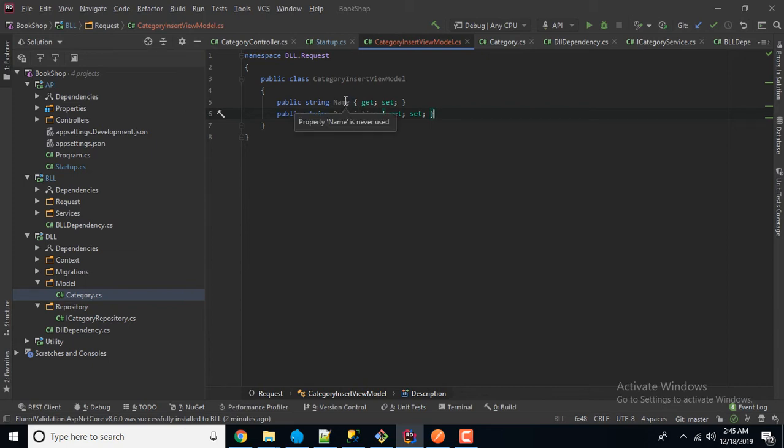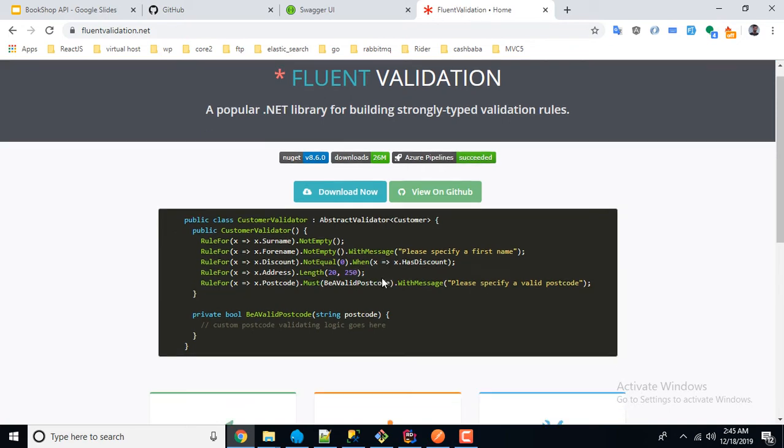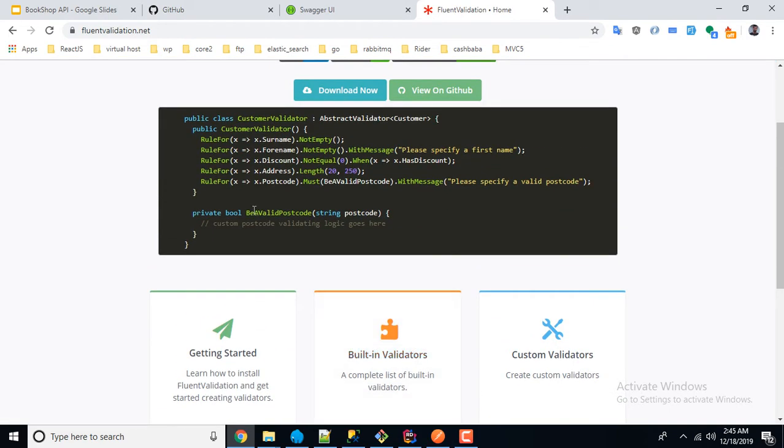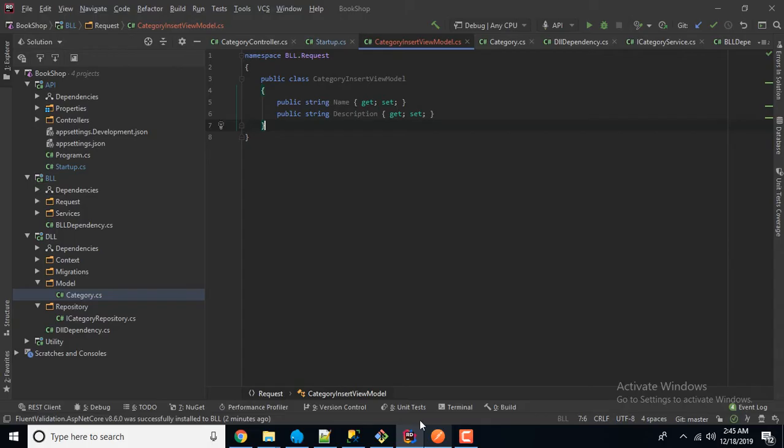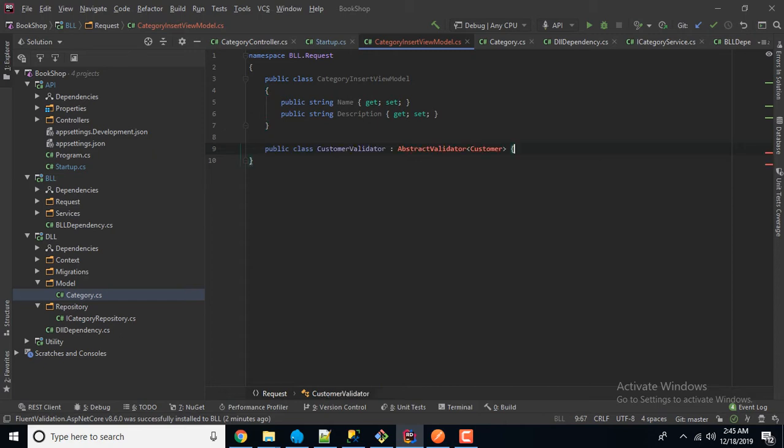I need to add two types of validation. One, name is needed, and another is name must be minimum 4 characters, and name cannot match any of the names that are stored in the database. Okay, to use Fluent Validator, I need a custom validator class. I add it inside here.